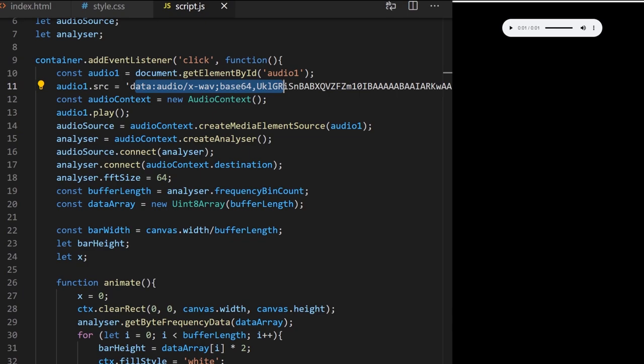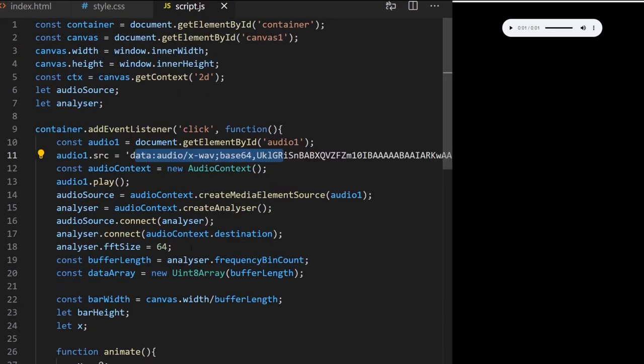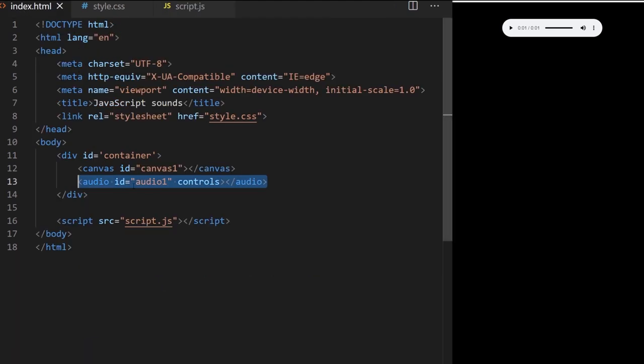I could also just put a simple path to my source file directly here on line 11, but in some browsers it will fail when we try to connect this file to Analyzer because of cross-origin resource sharing security measures. That's why we converted our audio source file into this base64 string in the first place. There is another way to load audio file to our project and analyze it without triggering cross-origin resource sharing restrictions. And it's also very simple.